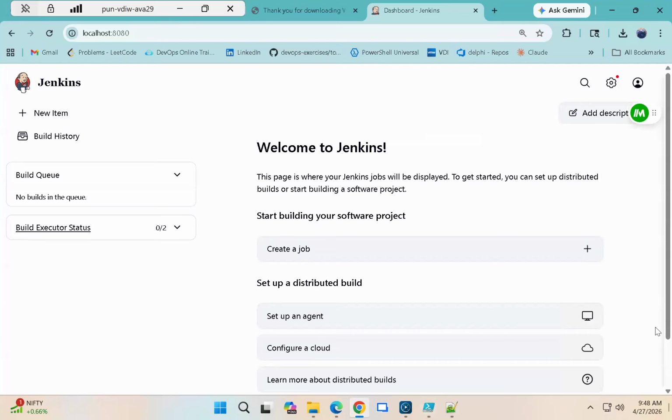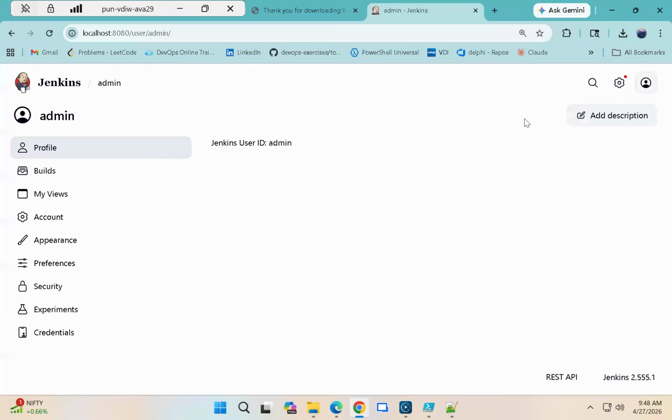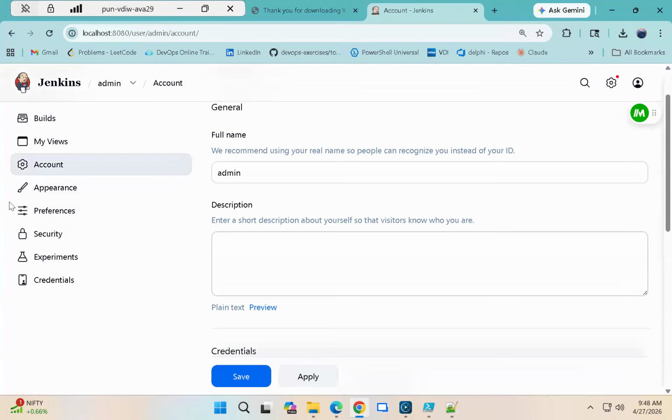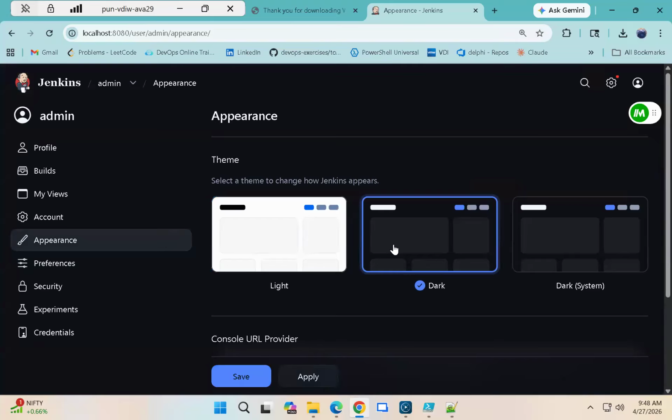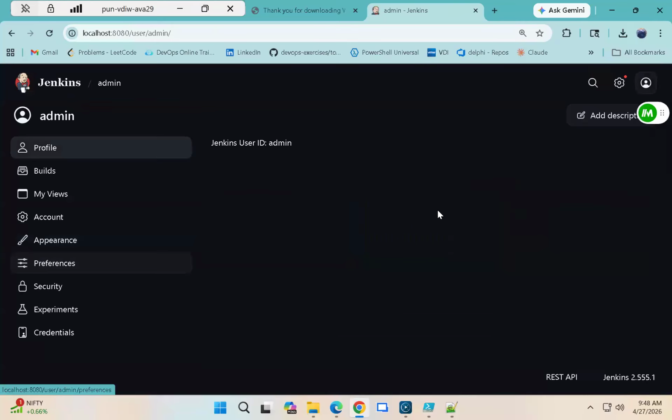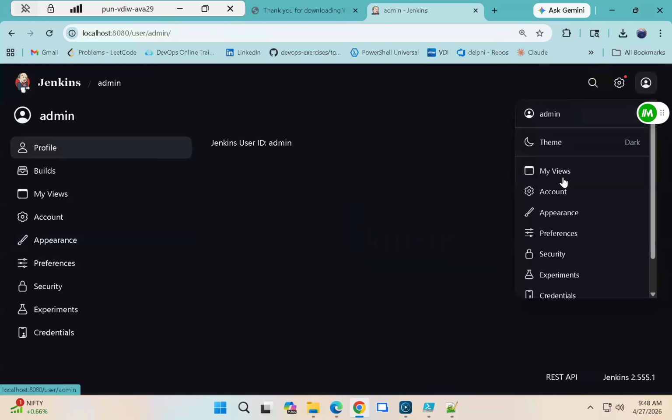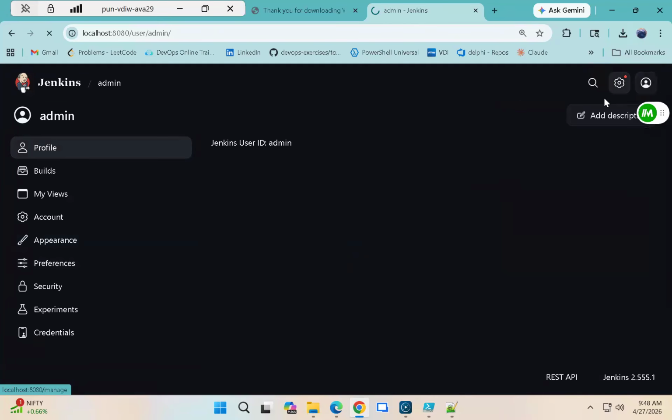So this is how Jenkins looks. So outdated, isn't it? Just a few raw things, but it does a lot of great things. If you come over here, you can see profile, credentials, security, account, appearance. We can go with the black one also. The black one looks good. Okay, I'll just save this one, and then come to settings.